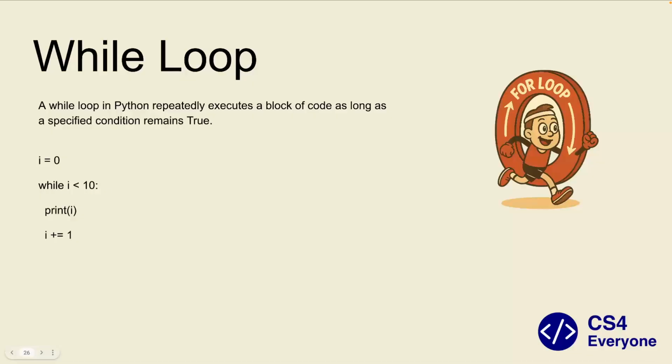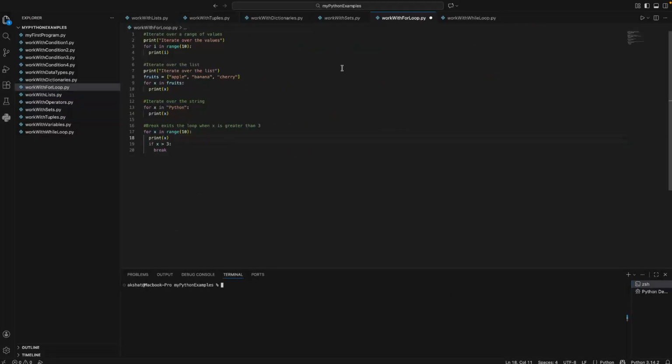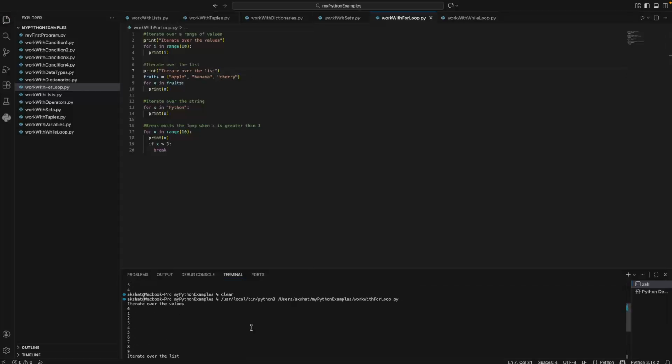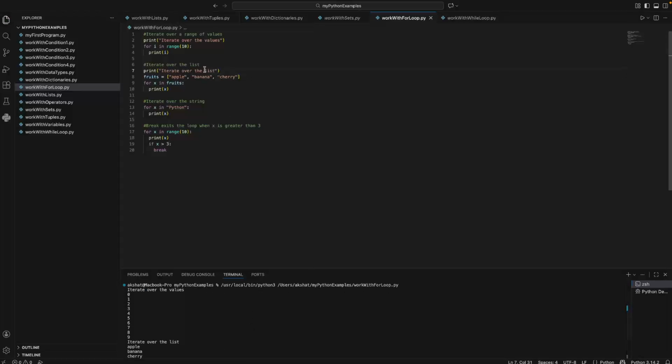Now let's try this out in Visual Studio Code. Okay, so we get all of this printed. So we printed, iterate over the values. Now in this case, it's a sequence of numbers 0 to 9. 10 does not get printed here. So as we print i, it prints the sequence of numbers 0, 1, 2, 3, 4, 5, 6, 7, 8, 9.